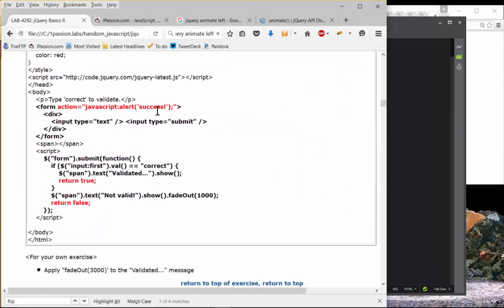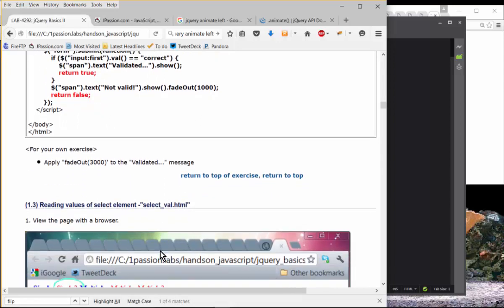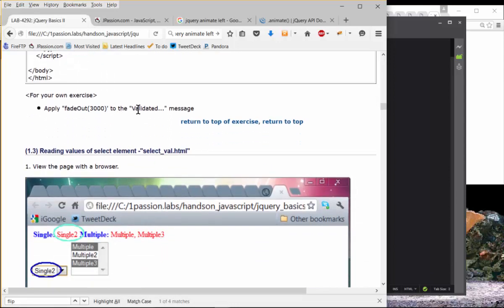So emphasize it. Apply fade out 3000 to validate the message for your exercise. This is not really a form related exercise, but effects. Okay, 1.3 is select val.